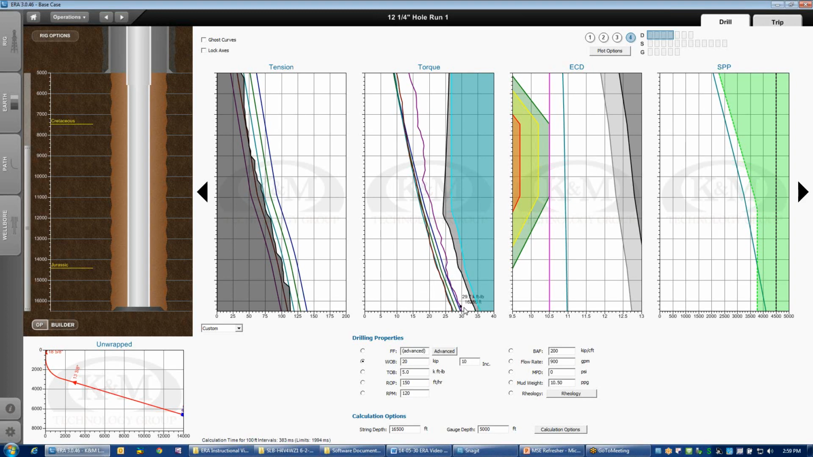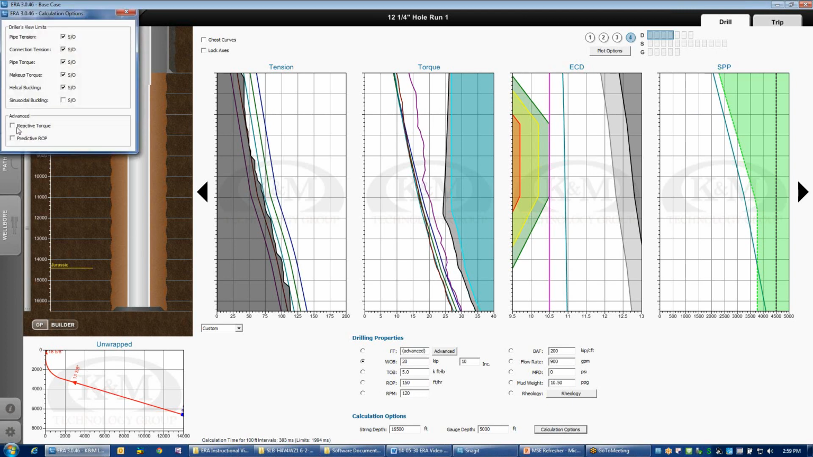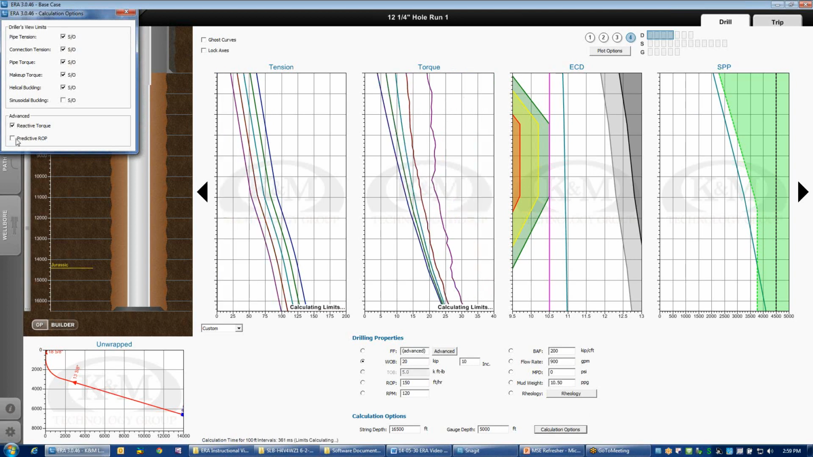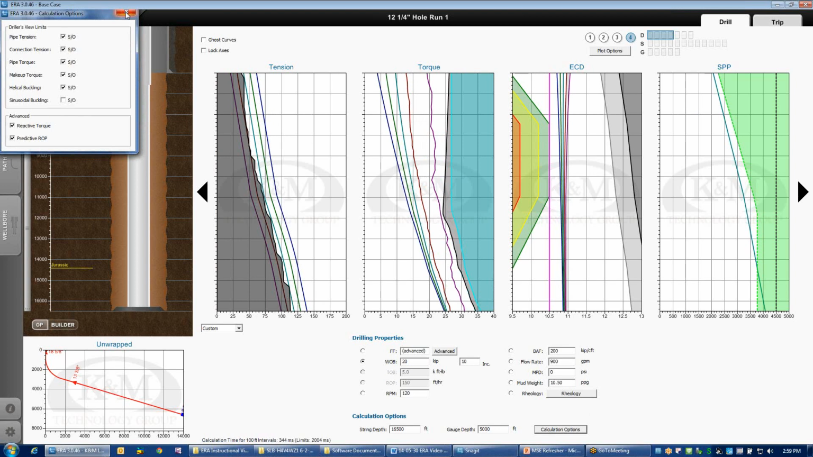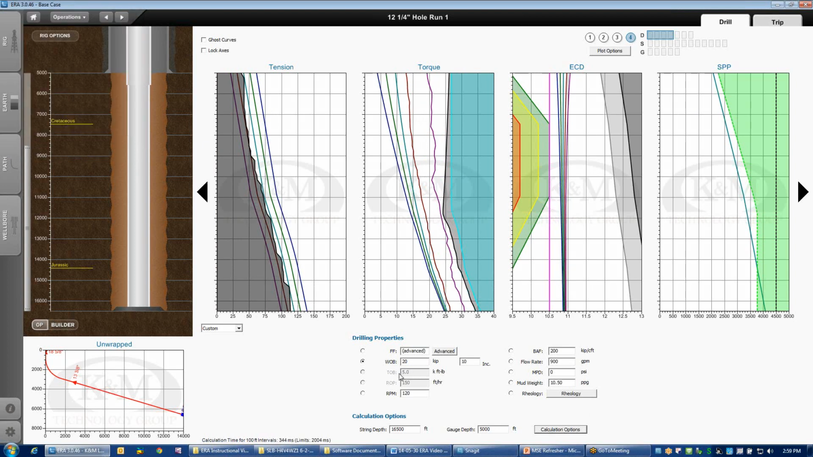And that explains why our torque curve over here starts to go bonkers when we're operating with 40,000 pounds real weight on bit. That's not the point of the exercise here. What I really want to show you is how to turn on Predictive ROP. So if you go down to calculation options on the bottom of the screen and then select both reactive torque and predictive rate of penetration, close this box, you'll notice that the torque on bit and the rate of penetration boxes are now grayed out.